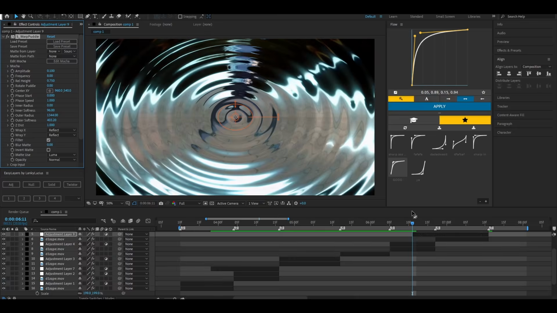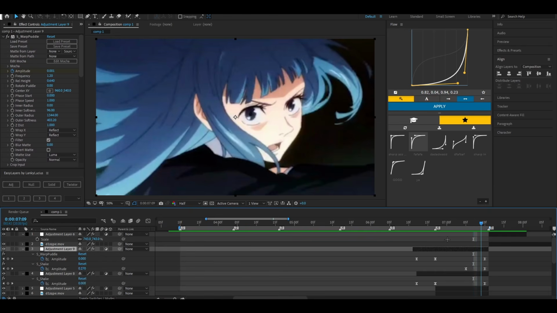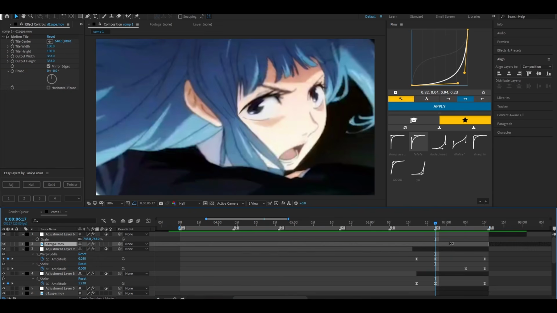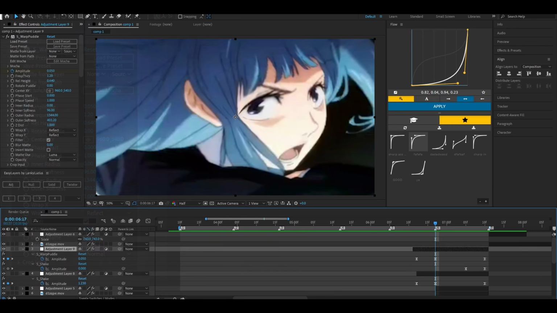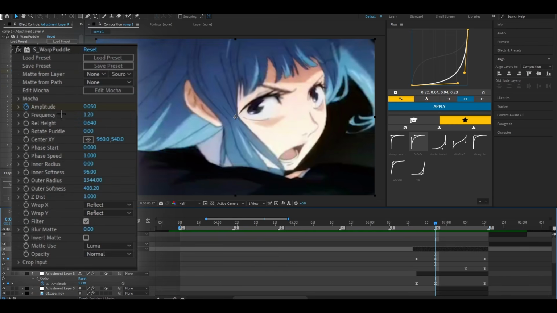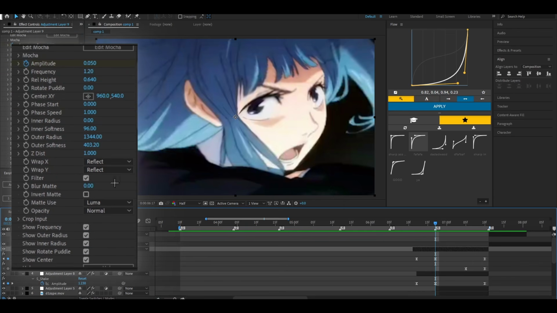So here's your warp puddle. Once you have your warp puddle on, you go to the middle and then set your amplitude to 0.05 and your frequency to 1.20. Everything else, just copy the settings. I think everything else is the same, but yeah.